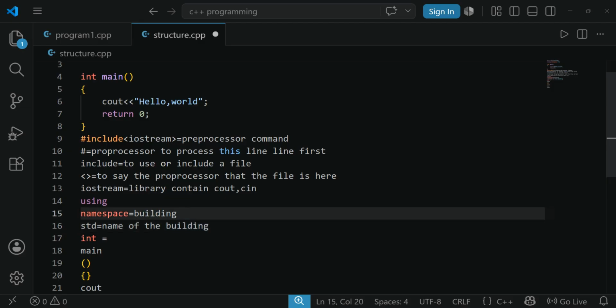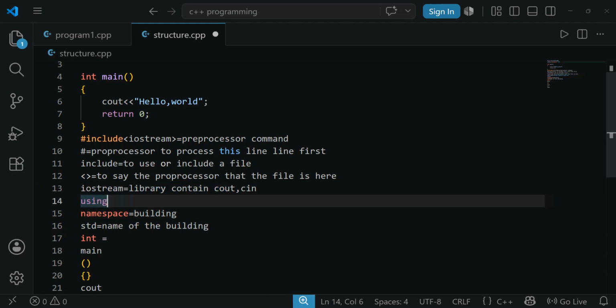Okay. Name of the building. Using means something like considered as entered. For suppose there is a building named Sai Vihar. It is a building, and the name of the building is Sai Vihar. We have entered the building.